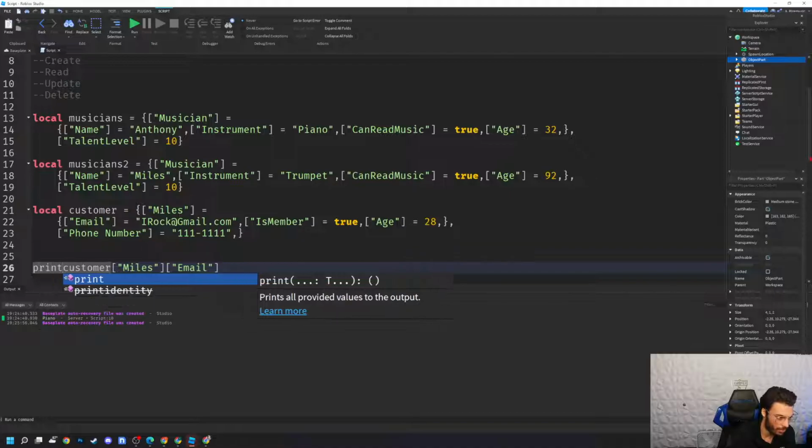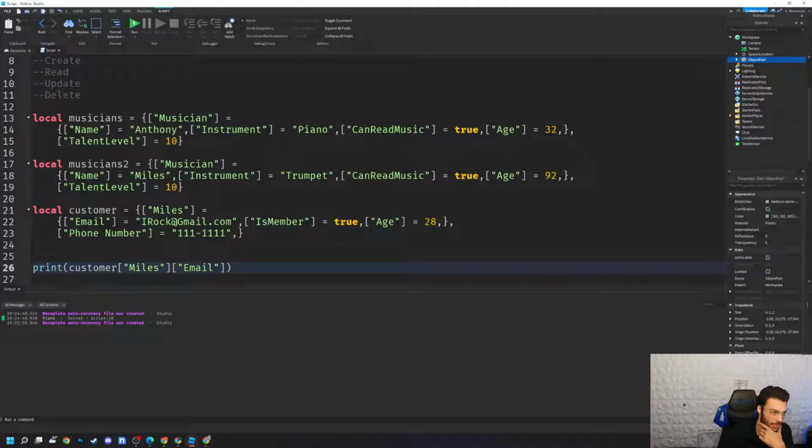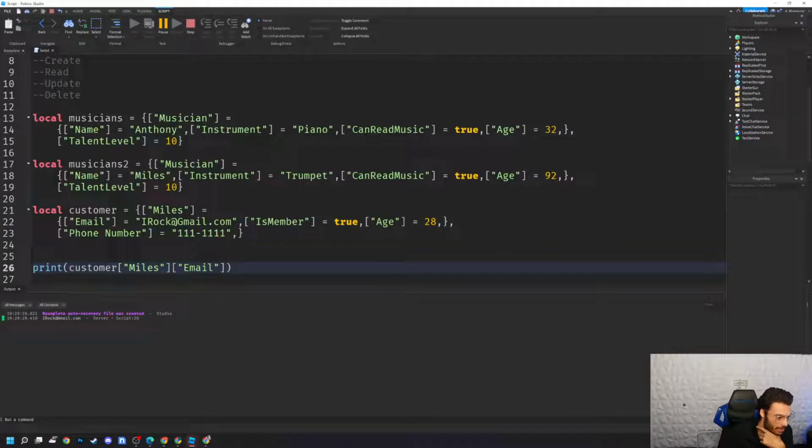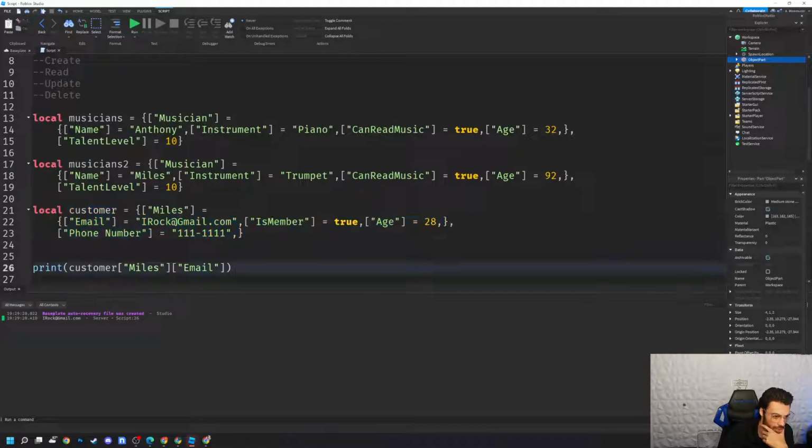So print all of this. And it finds it. Right? So I am quantifying the customer Miles here through this information. Then, if let's say I need to change this email address, right? Let's say Miles now has a new email address. I can set this equal to idonotrock@gmail.com, and this will indeed change his email address.